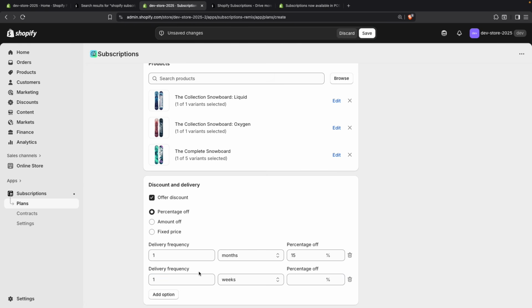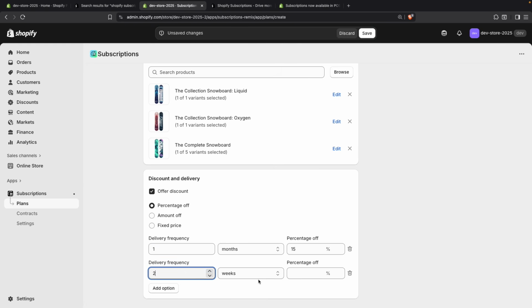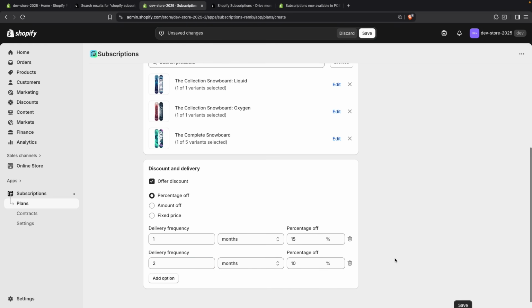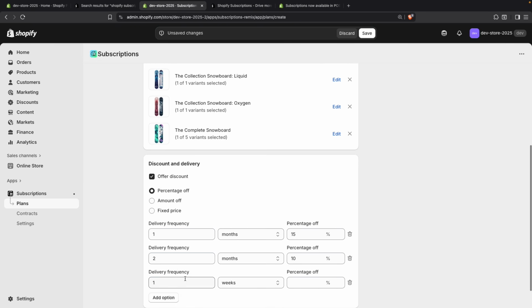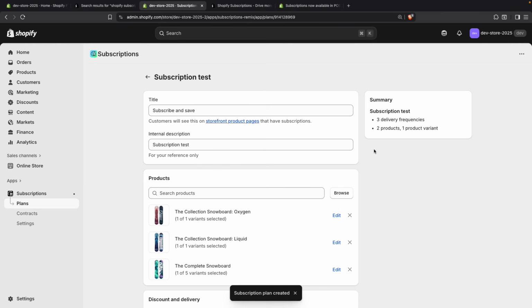Then we will give them the option to get it delivered every 2 months at a 10% discount. And then we will give them the option of get it delivered once a year or yearly at a 5% discount. So let's save this. And we have created this subscription plan.